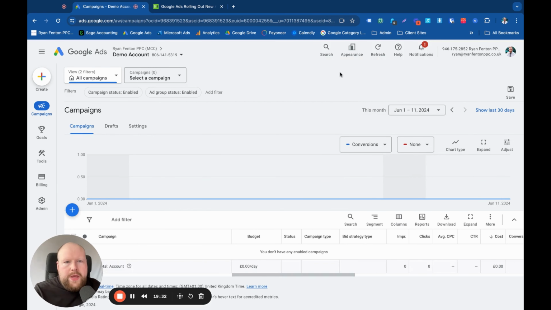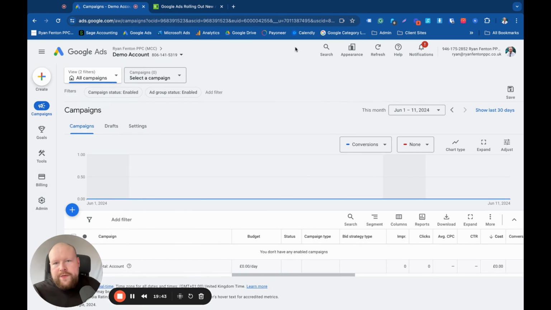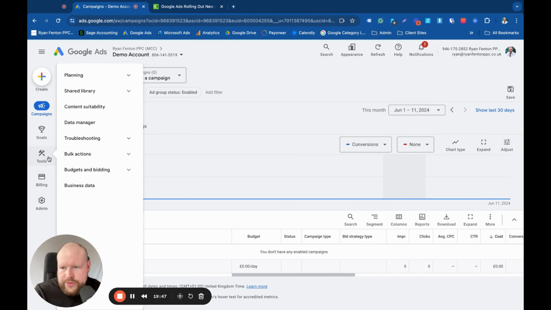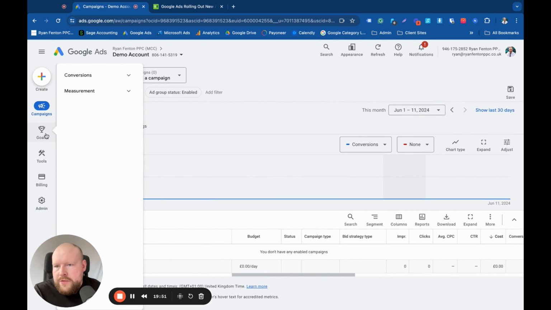That's gone. It's all here. So you can see campaigns, goals, so the conversions have moved there, tools, so you've got that there. Billing is separate, admin. So you've got all that now on the left-hand side rather than being tucked away in tools and settings at the top.